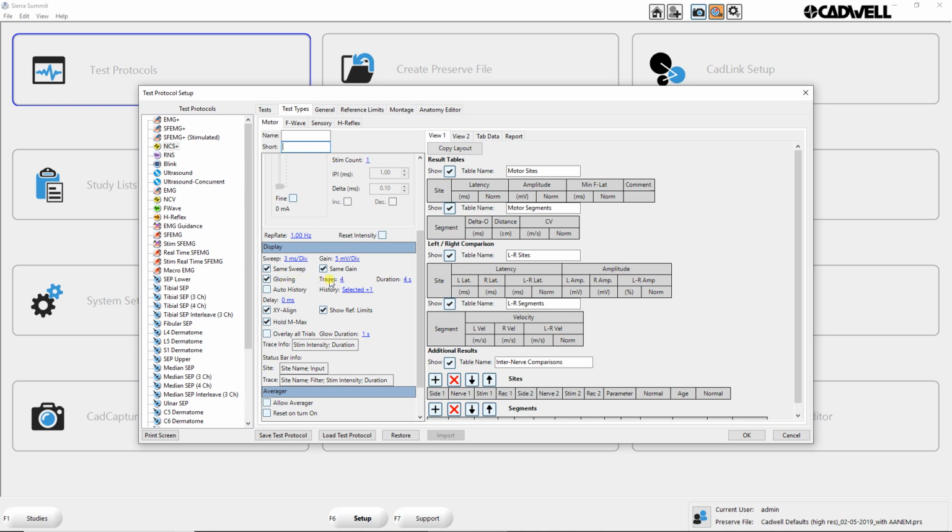You can choose how many traces are shown and the duration that they stay on the screen. You can decide whether to use auto history, which basically automatically turns trace history on every time you acquire data. And you can also pick what type of trace history you want to use. So your options are +1, which gives you kind of radio buttons, and when you hover over them you can see one trace at a time compared with your selected trace. Or if you choose all traces, when you hit trace history, it shows all the traces that you stimulated for that site. And then +5 is just going to show 5 at a time.